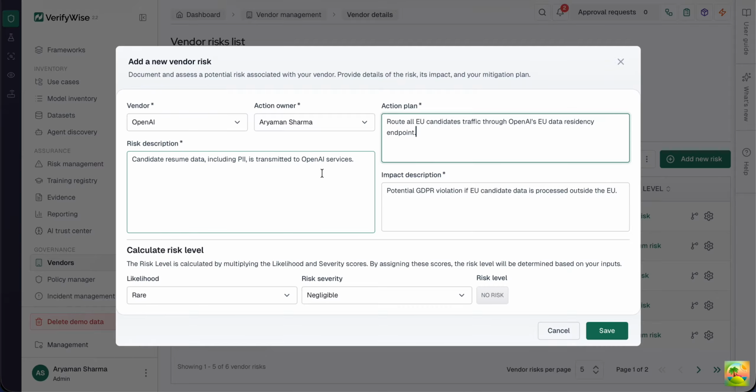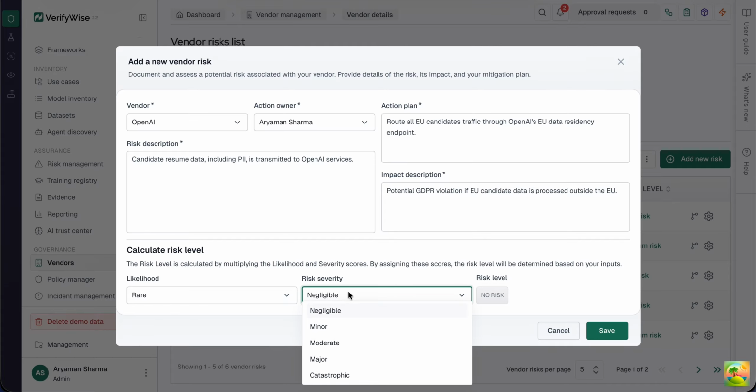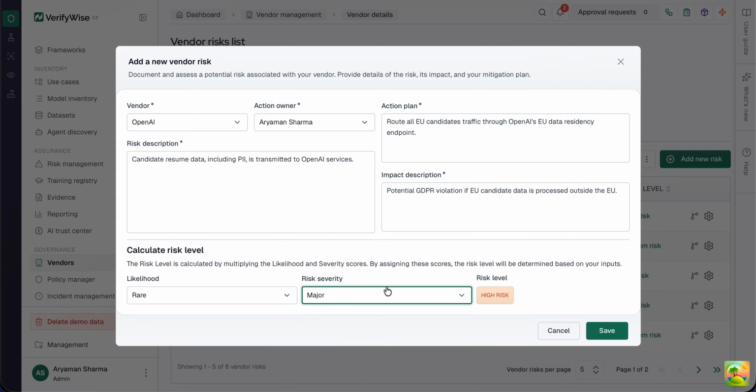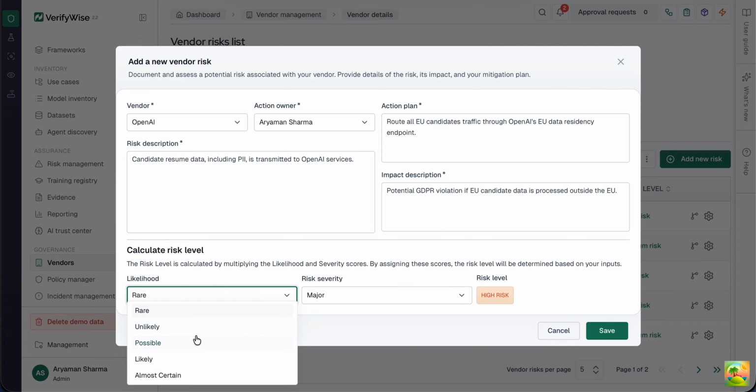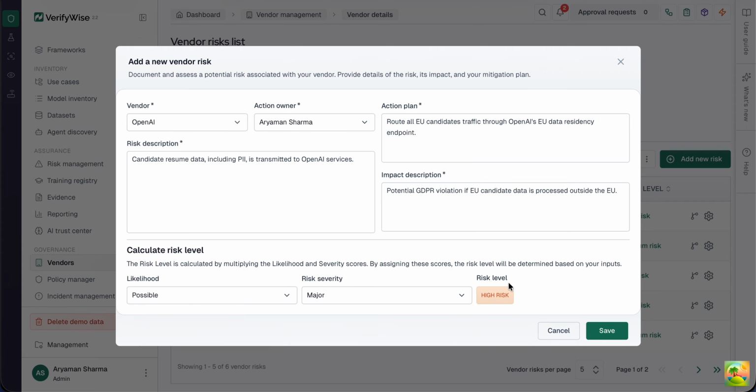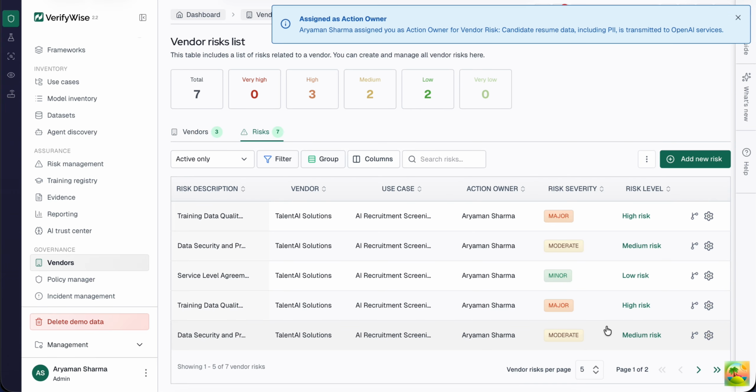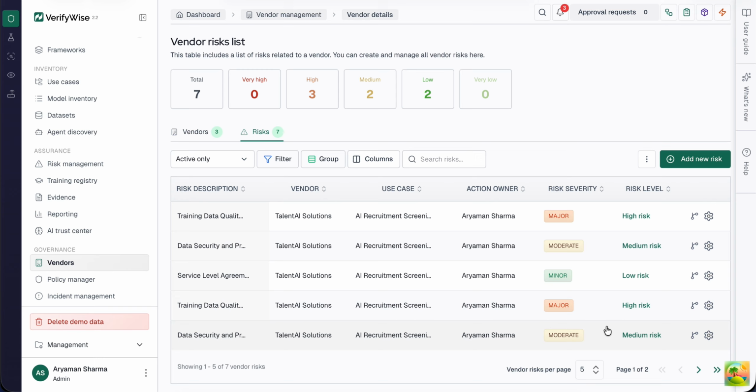Now before clicking on save, I'll just make sure that the risk level is confirmed as we want it. Alright, the likelihood is rare, the risk severity is major. Alright, likelihood I'll just assign it as possible, and again VerifyWise auto assigns the risk level, and I'll just click on save. Alright, so now this vendor has a fully documented risk attached to it, ready for the auditor review.